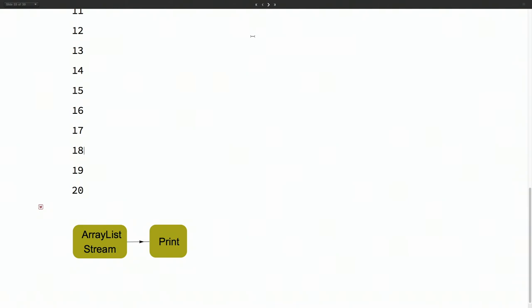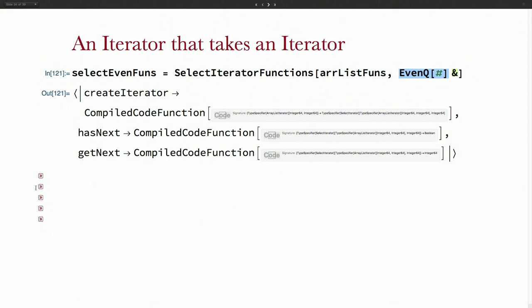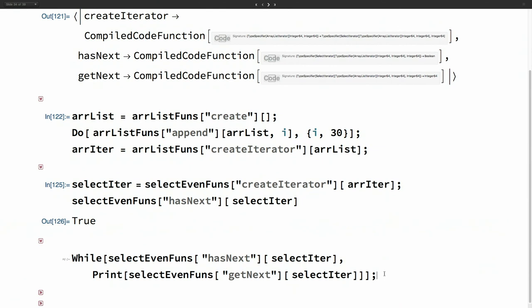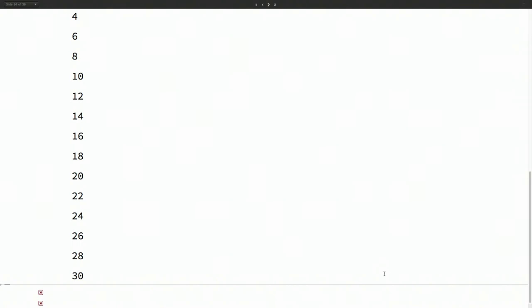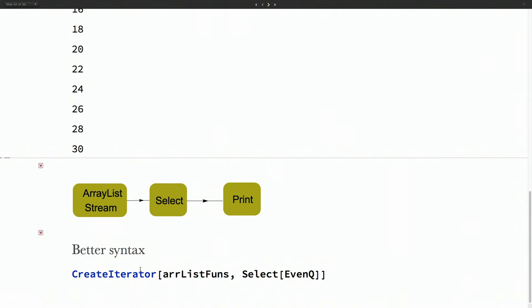Now I'm taking those array list streams and I'm making a select iterator, and there's the predicate. And so I can do the same thing. And here, when I run this, it just shows me the even ones. The odd ones failed the predicate, they didn't get passed up. And actually, since I wrote this, I thought maybe we should just have create iterator and pass in a functional thing. And this would fit very naturally into this system. Of course, this select could be any function, and it would run super fast, because this is compiled code.